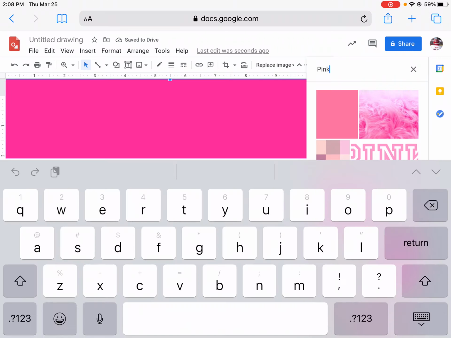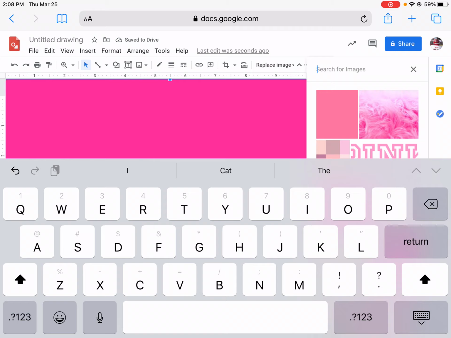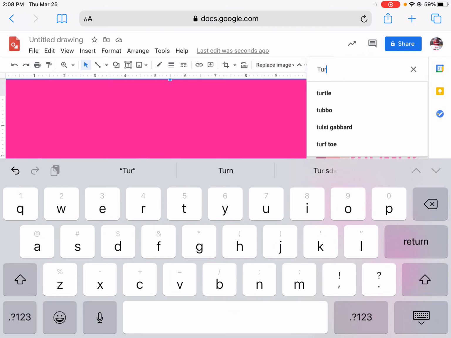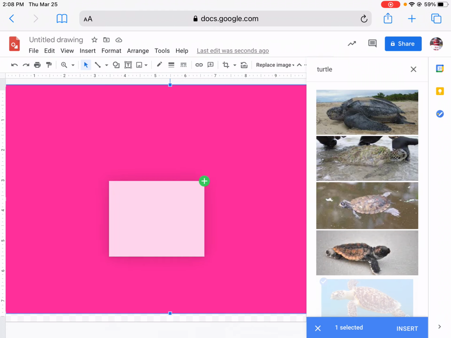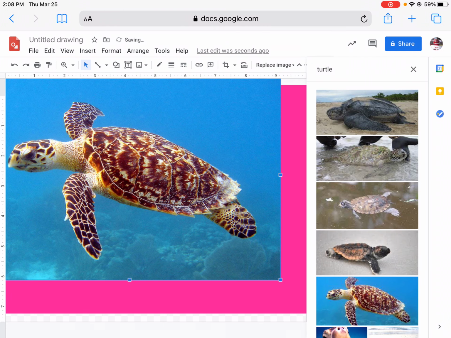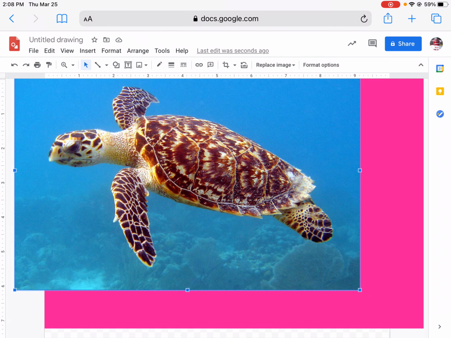So pink, and then maybe I want to look up turtle, because why not? Oh, look at this little turtle. This is cute. How about the water one? Bam, that's a big old picture of a turtle. So let's talk about this turtle. I'm going to hit the X so that stuff goes away. Now this is my space.